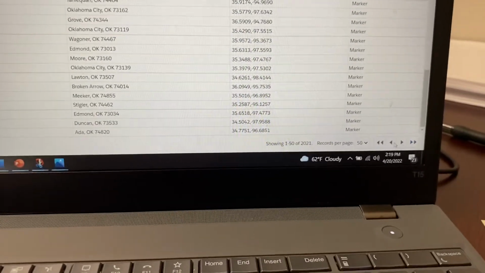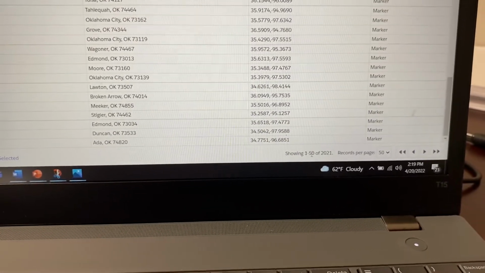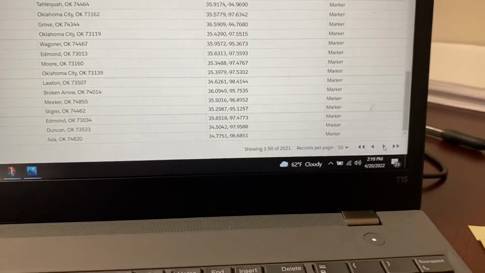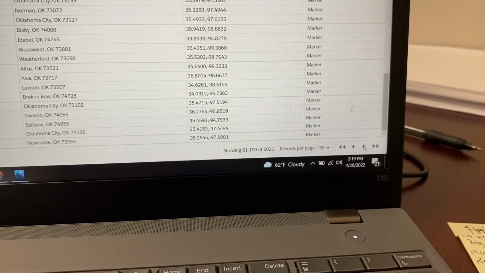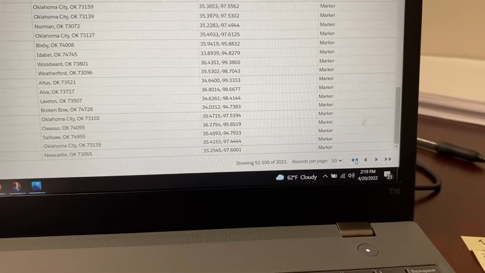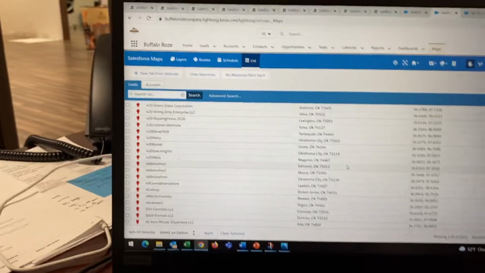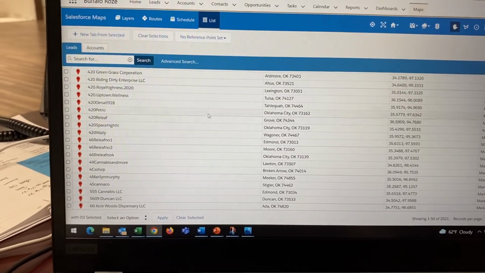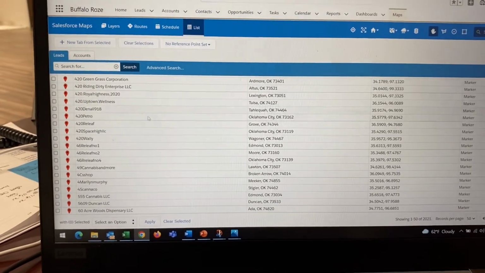If you go down here to this corner, it's going to show you 1 of 50 of 2021 records. So you go to these little arrows and you hit over, okay? And it'll take you page by page through all of the leads. And there's a lot, there's like 2021 leads. So there shouldn't be any reason you can't find your leads on here.